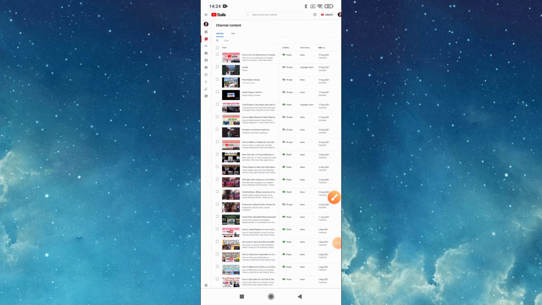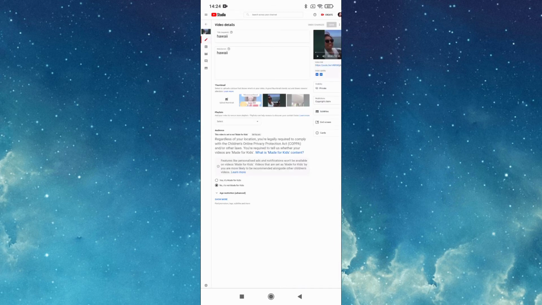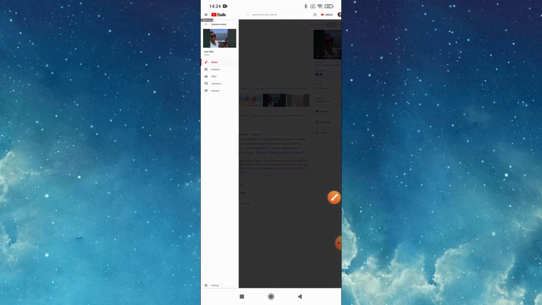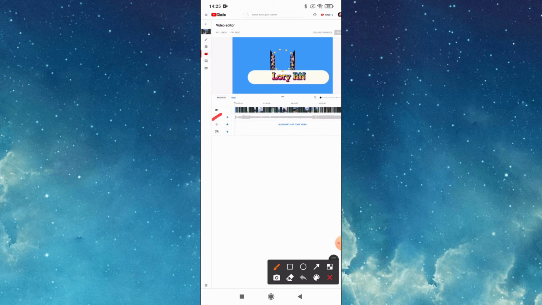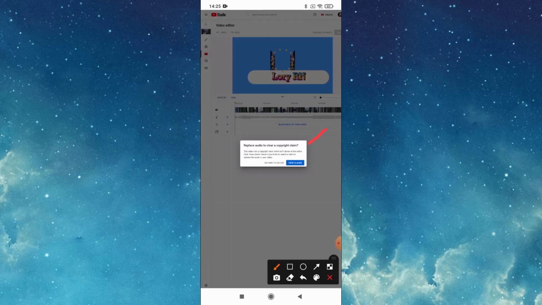Now let me show you how to remove audio and replace. So we'll select this one. Tap this pencil icon. Tap this three line. Then here, as you can see, editor. Tap that one. Now tap this music icon. Tap this plus sign. Tap replace audio to clear a copyright claim.